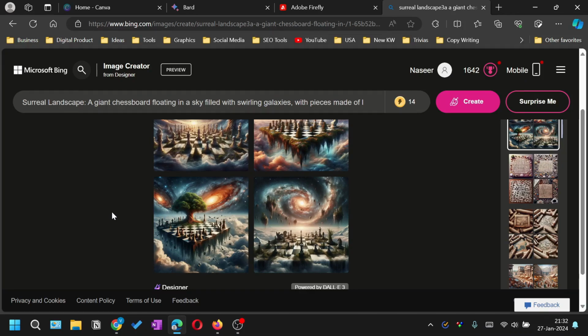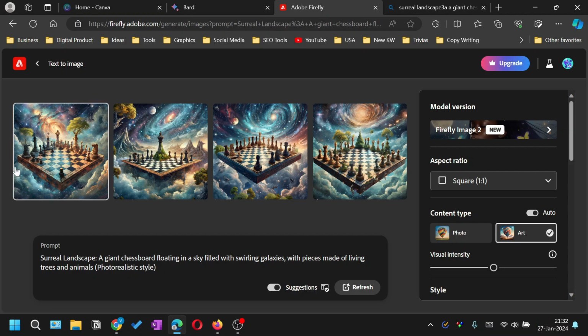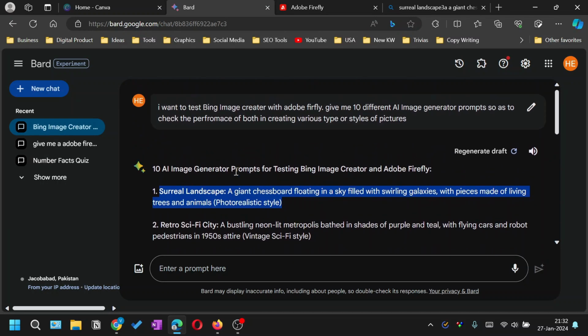In today's video, I'm going to compare Microsoft Bing with Adobe Firefly. Both are AI image generators, and I'm going to test both of them with 10 prompts, and we will see which one produces the better results. So if you're interested in watching this competition between Adobe Firefly and the Bing image generator, then you should keep watching. We will be using AI to generate the prompts also.